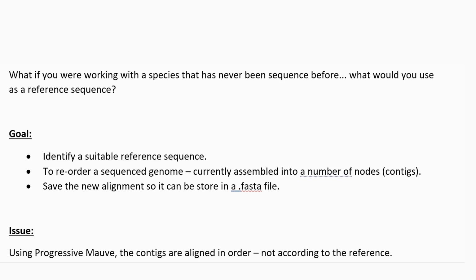I was just going to go and have another look at Mauve. Somebody asked me the question, what if you're working with a species that's never been sequenced before? What would you use as a reference sequence? And there are a couple of issues with Mauve. So what I was going to do was just have a look.